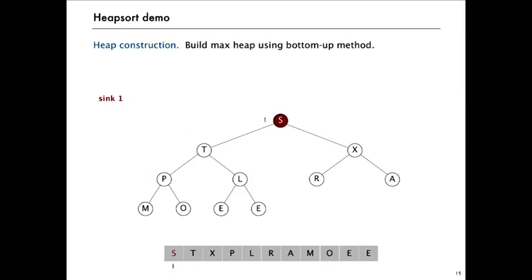And then the last thing is to do the root of the whole thing. And again, now the two subtrees are heap ordered. That's what we mean by bottom up. We took care of the heap ordering from the bottom up. And so we'll do a sink on the S and bring it into heap ordering. So with just a few exchanges, we got that whole array heap ordered.